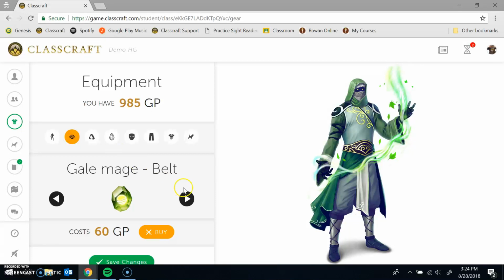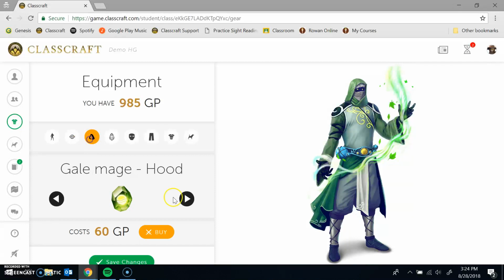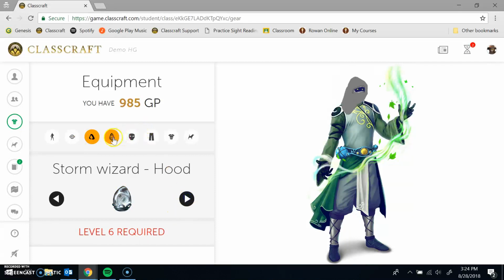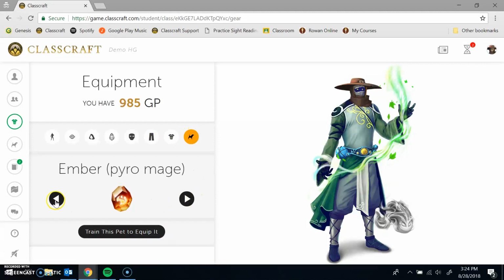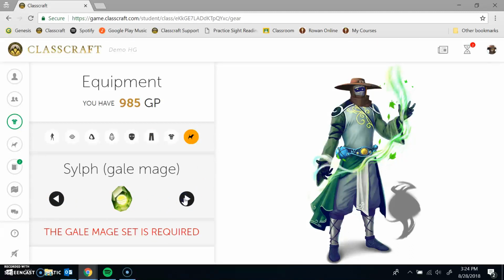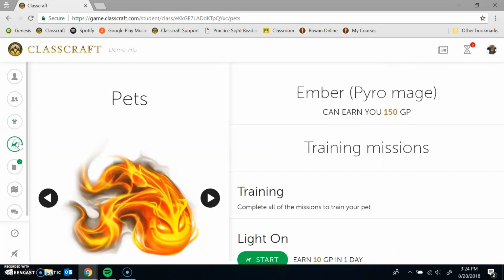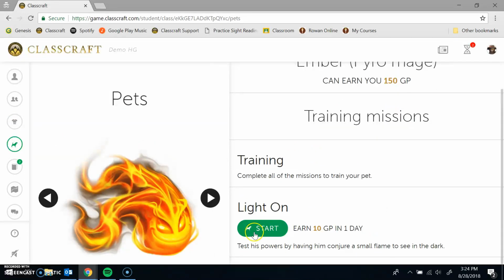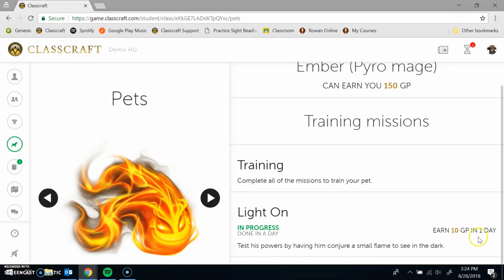There are also other things in here. You could change individual items, like change out the belt, you could change out the hood, you could customize the look. You also can equip pets. You need to fully train a pet, and you need to own the entire costume set in order to access the pet. Training the pet is very easy. Basically, all you do is you click Start, the pet goes off, does its mission, and in one day, you come back and you collect the reward from the pet and send it on the next mission.